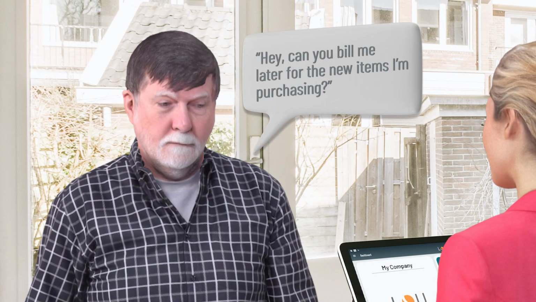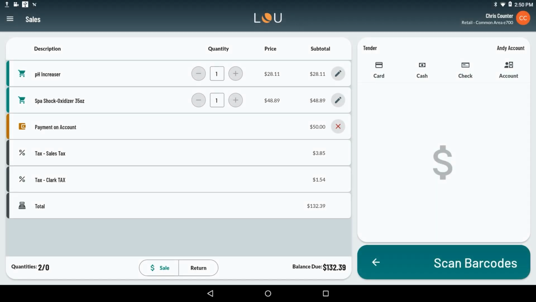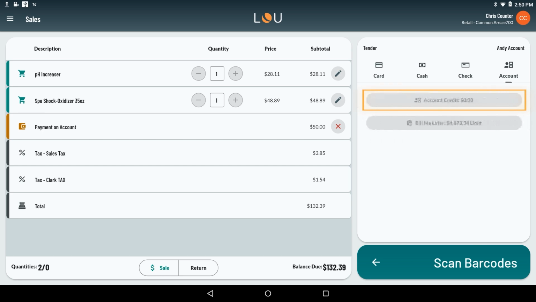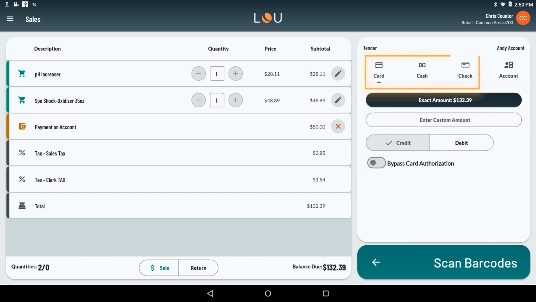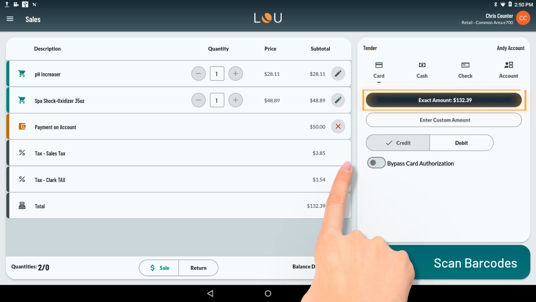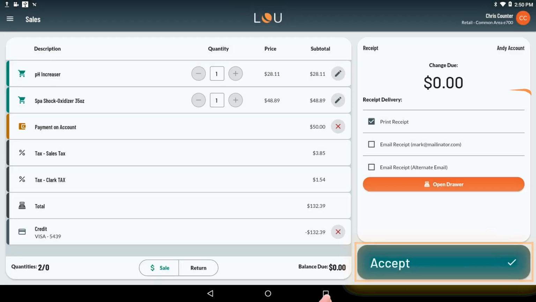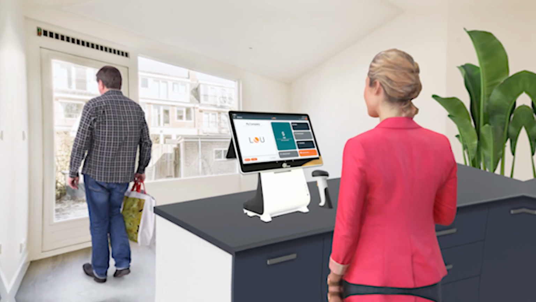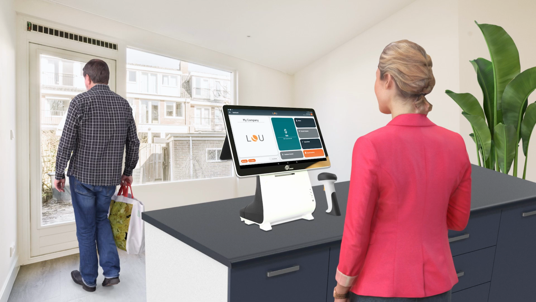Now the customer says, "Hey, can you bill me later for the new items I'm purchasing?" To view if Bill Me Later has been set up for this customer, which is done in LOU Web, tap Account. The customer's credit limit will display here. However, you cannot combine a payment on account at the same time as a Bill Me Later purchase. So in this instance, the option is disabled. To proceed, the customer can pay via card, cash, or check. Once you tap Apply, choose the receipt option, and then tap Accept. Now, the customer's new purchases have been processed and the payment on account has been applied.